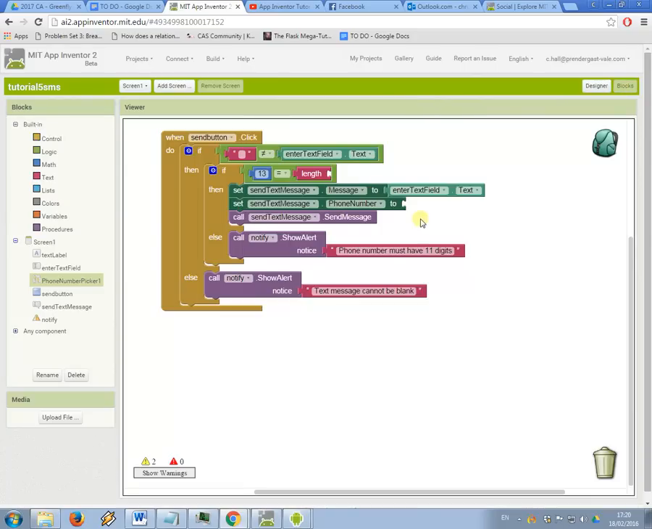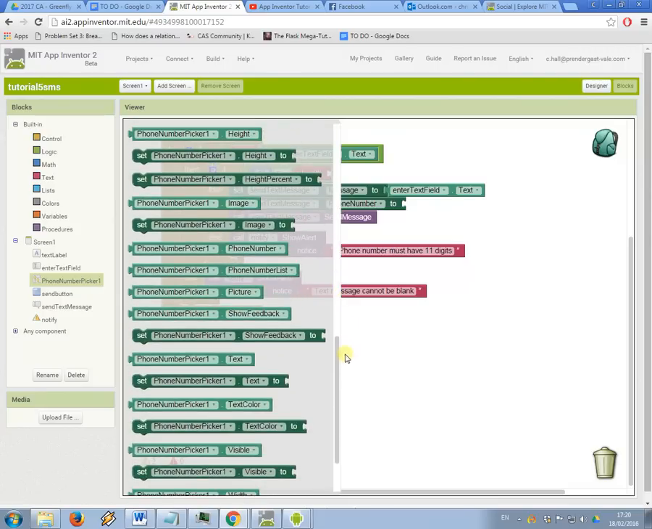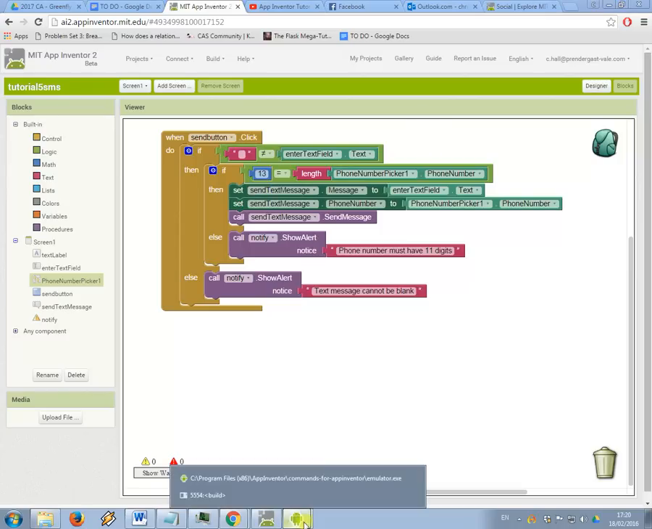So in blocks view, all that you notice is that any of the blocks that belong to the deleted text box component have now disappeared. So I'm going to replace those with a very similar element, but this time from the phone number picker. So I'm looking for the selected phone number from the list. That's going to be the phone number that the text message is sent to. And then I'm also going to change this. So it was 11 before, but I'm now changing it to 13. And I'm going to show you why just about now.